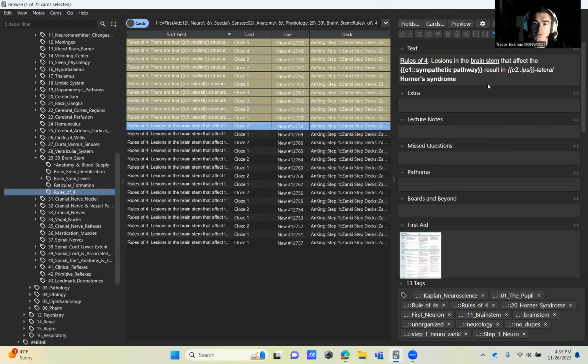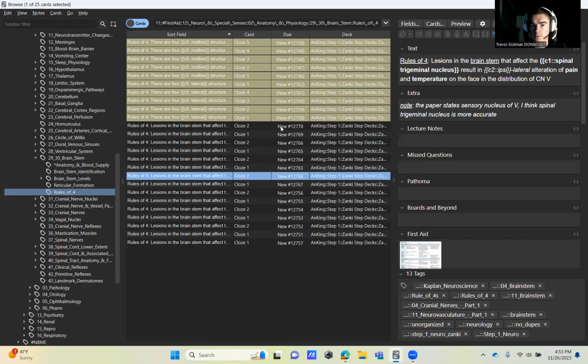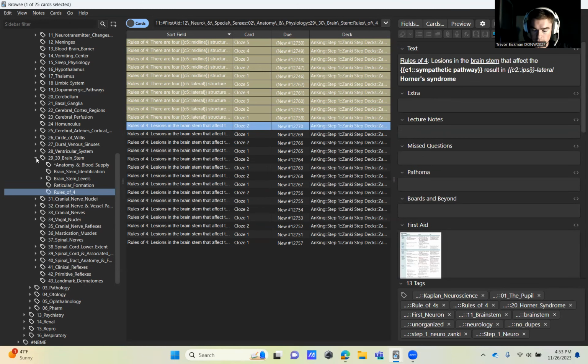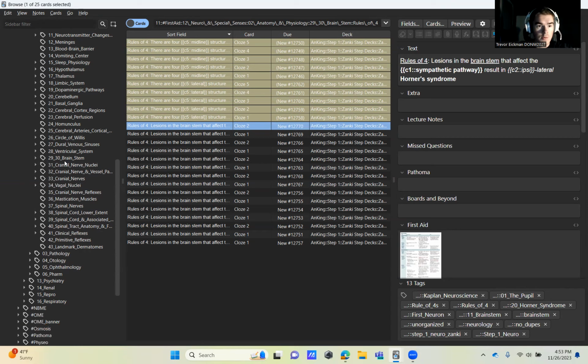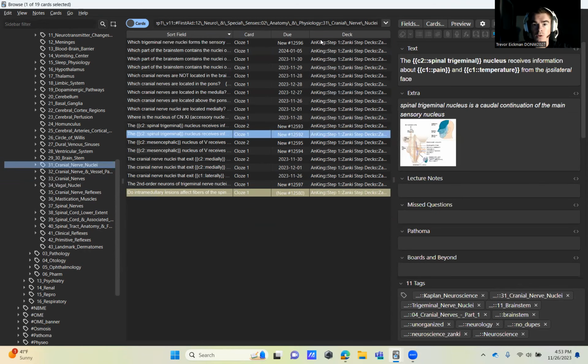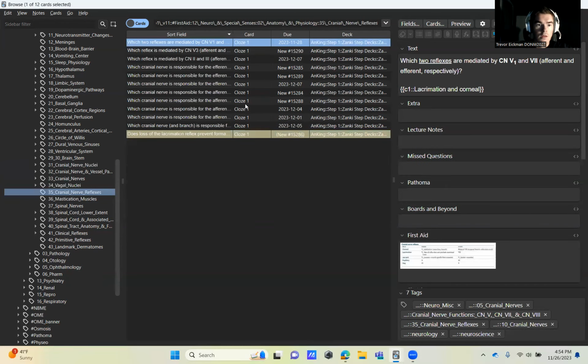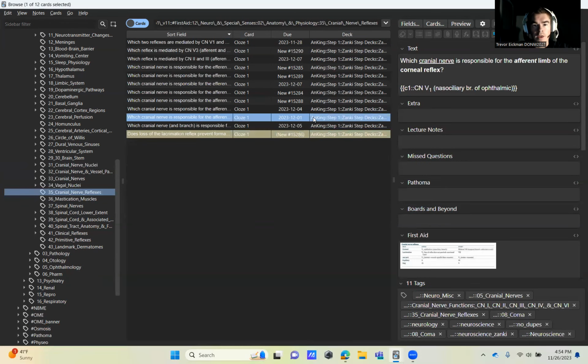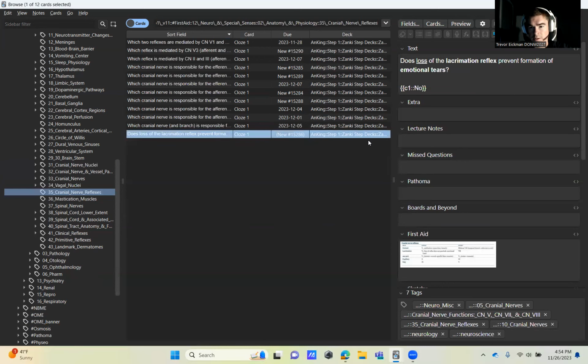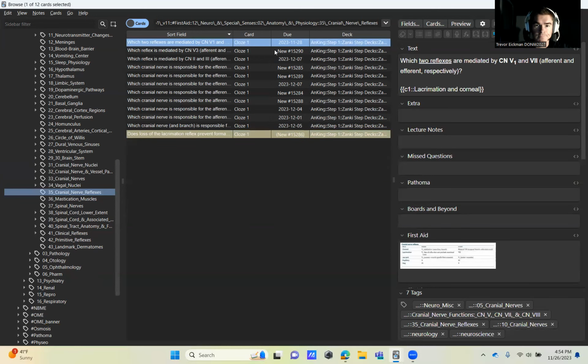I'd start here. Rules of 4, lesions in the brainstem that affect the sympathetic pathway, and then just drag down and activate the rest. I feel like those would be pretty helpful. Right, and then we're going to move on to 31. Make sure you have all of them except this last one. Don't need this last one. Yeah, I mean, you can grab it if you want. I figured it was in very high yield detail. And then go to 35. We already had some of these activated, but activate all of them except this last one as well. Just kind of coming full circle with a lot of stuff here.